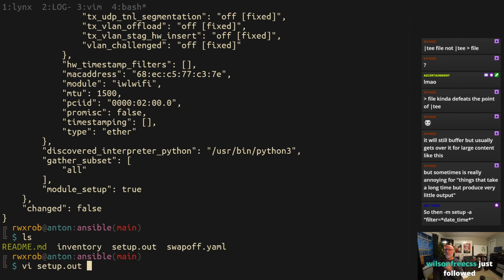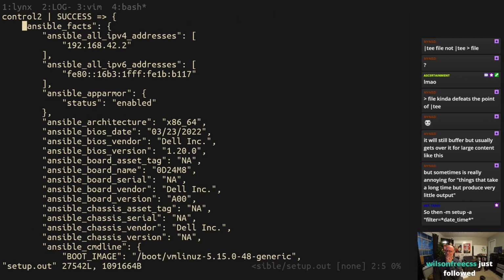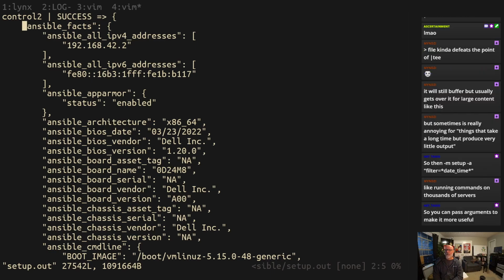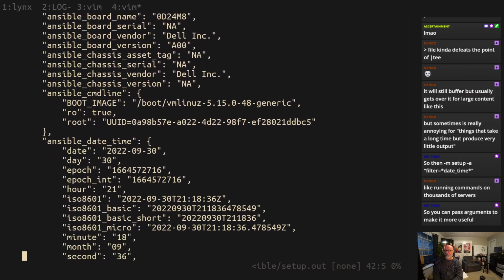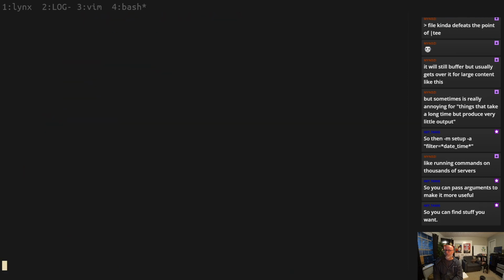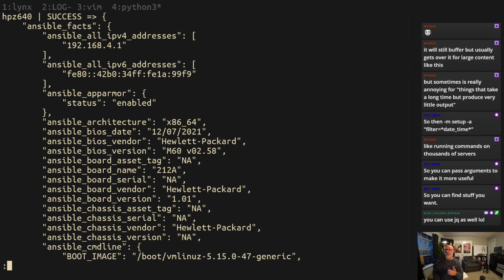Filter equals daytime. Oh boy. 1,000 servers. You know what? If I do F1, here, let's do that, because then it'll put them in order, yeah? I'm going to try something else. I am going to try --fork 1, so it'll be really slow. Okay, so it did them in order.